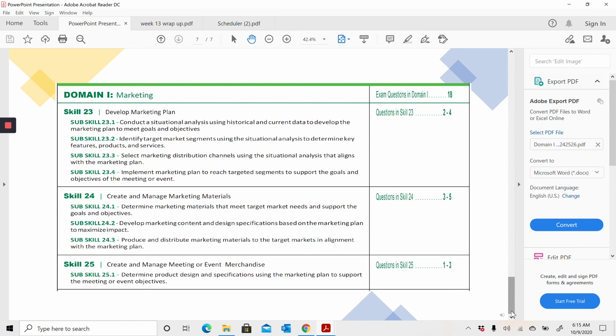Create and manage marketing materials. Determine the marketing materials that meet the needs. What do your attendees want? You're going to have to fill that need for them. Develop marketing content and design based on the marketing plan. Produce and distribute marketing materials to the target market. This is the production, and how you're going to distribute on site, on the website, and things like that. To create and manage meeting or event design, determine product design and specification using the marketing plan to support the meeting's objectives. All right, so that wraps up the first 3 skills for marketing.